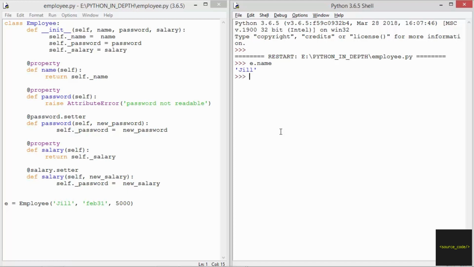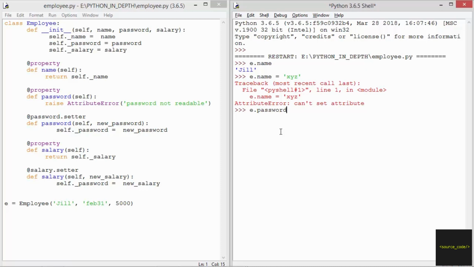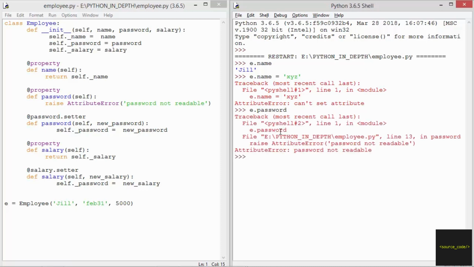This name attribute is read-only. If we try to assign something to it, we can't. We get this error. Then this password attribute is not readable. We get this error, password not readable, but we can assign to it. This salary attribute is both readable and writable. We can read it and also write to it. So property allows you to make an attribute read only or write only.